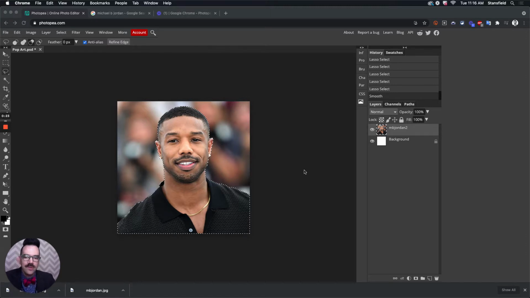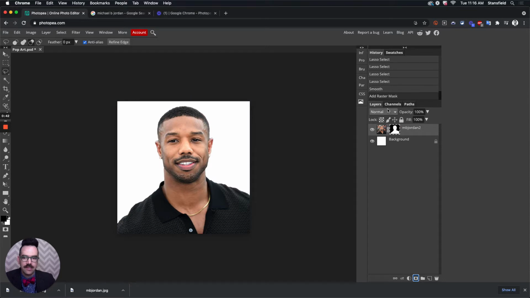Well, once you have your selection and you've refined the selection and made it as perfect as you can, go ahead and make sure that you have the image layer selected here in the layers palette. And then at the bottom of the layers palette, you'll see right here, this is the add raster mask or add layer mask. And what that will do is we'll get rid of the background.